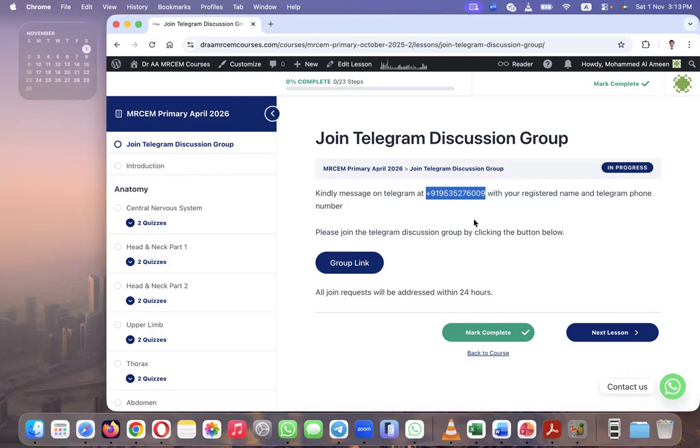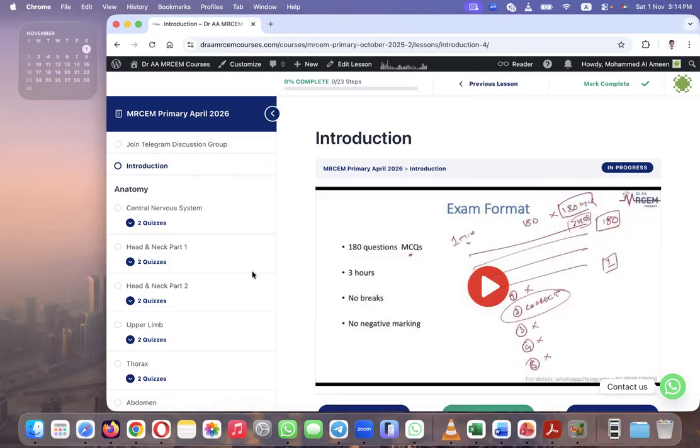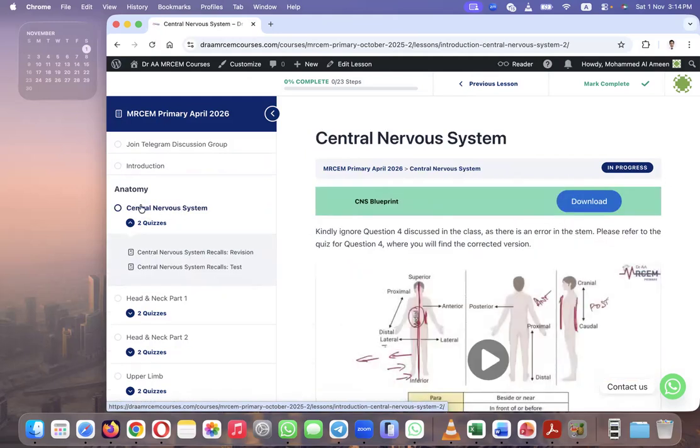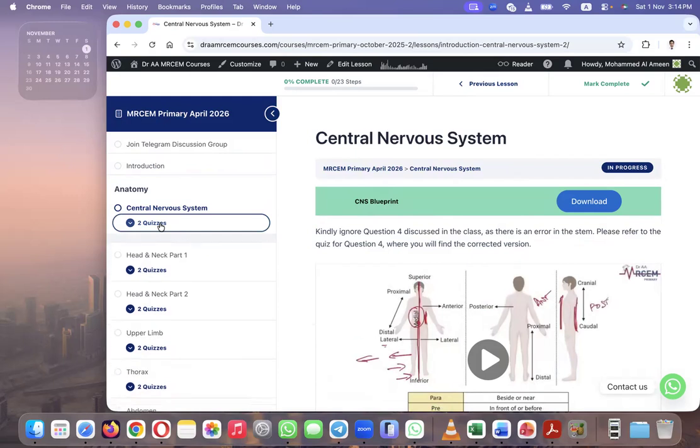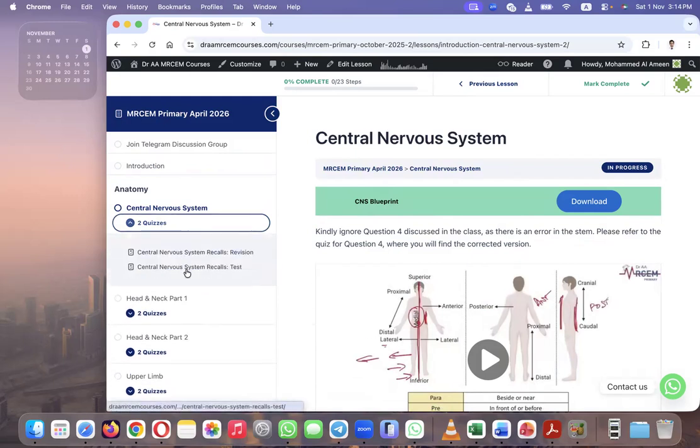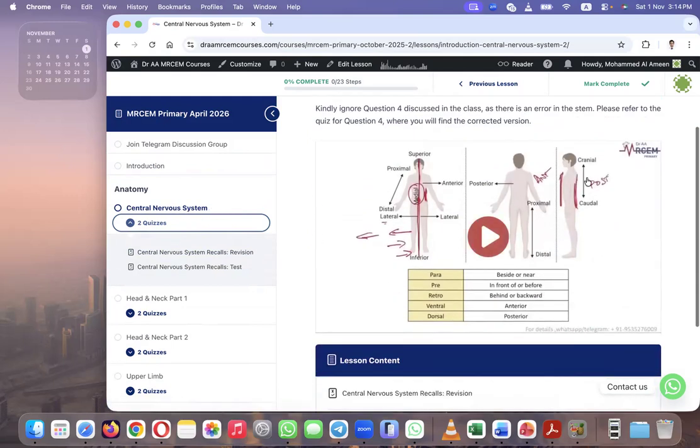Next thing, you'll be having videos here, introductory videos. In the introduction, you'll be having the videos there. In the central nervous system, I want you to click it where it is mentioned, not at the quizzes. If you click at the quizzes, it will just show the quizzes. I want you to click here, central nervous system. Once you click it, then only you'll be able to visualize the video.